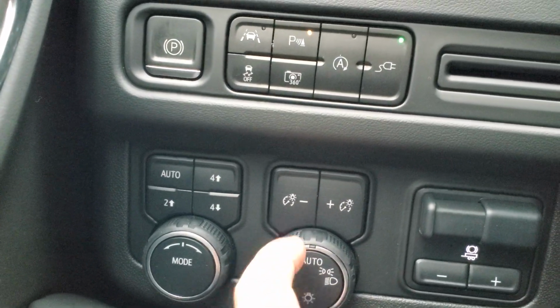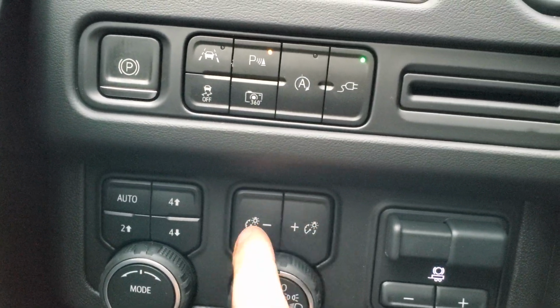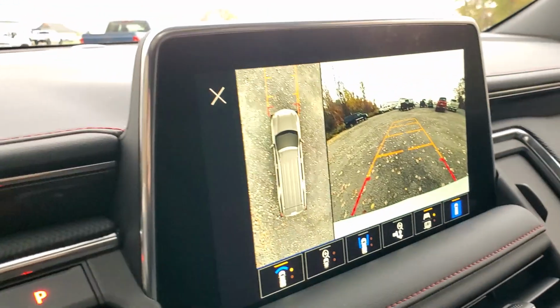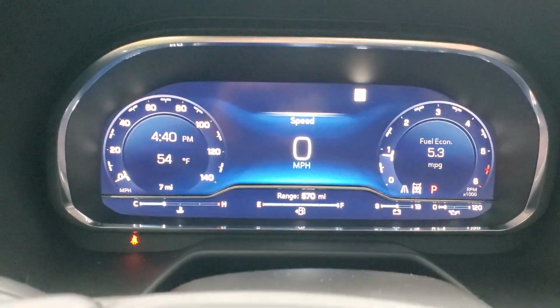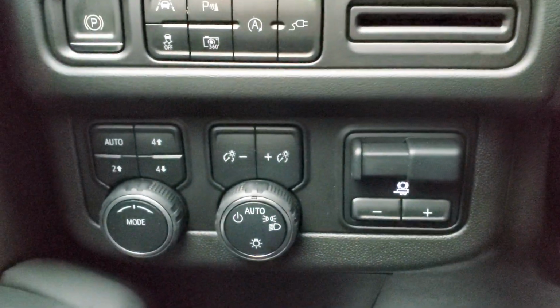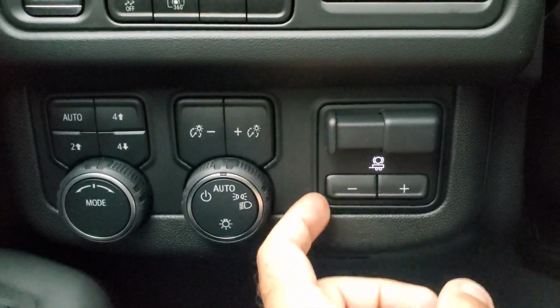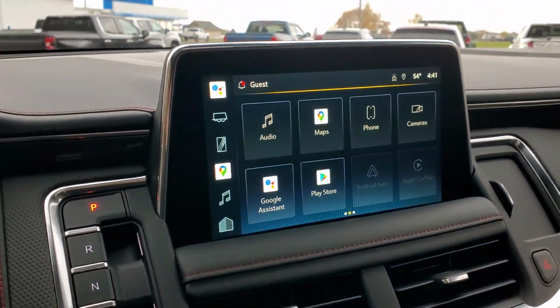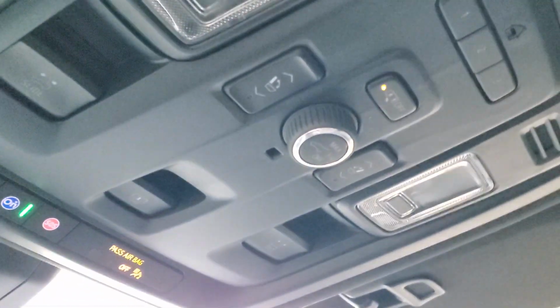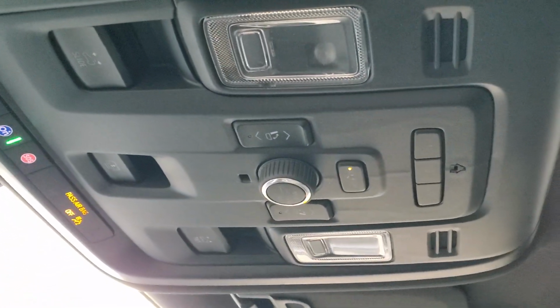These here are your lights. This is how you're dimming the brightness of your information and the screen. Bright and stuff you want will show up right there. You can change that right there. And of course you've got your trailer brake right here. That's an overview of the 22 real quick. You can get a little look at what all the buttons up here are.